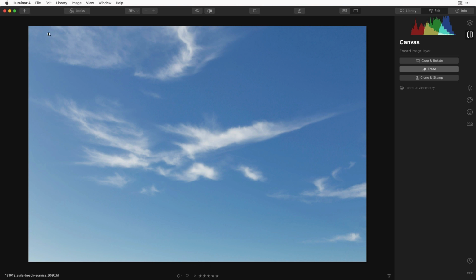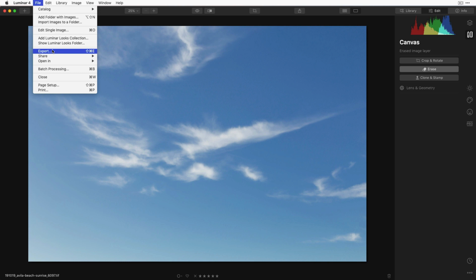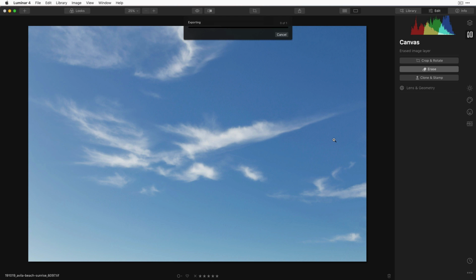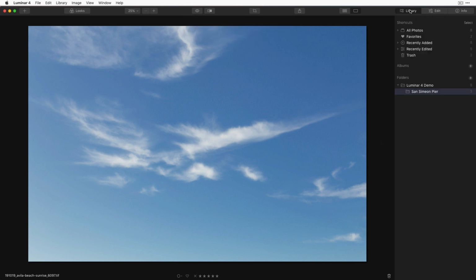The last thing we have to do is go to File, Export, choose the folder where you want to save the image, rename it if necessary, and then go down. We're going to leave it the original size. We're going to leave it sRGB and a JPEG of a quality of 100. And then click Save. All right, now that that's done, we can go back over to our library module.